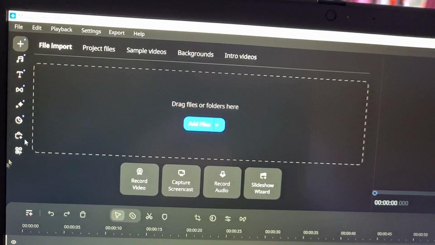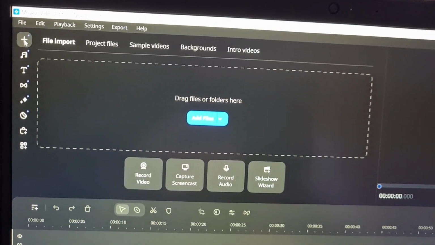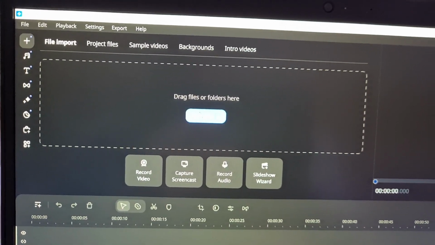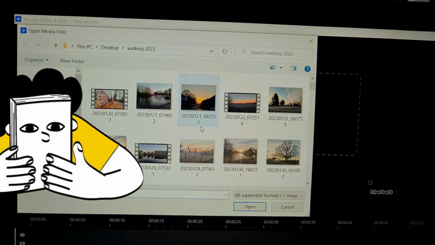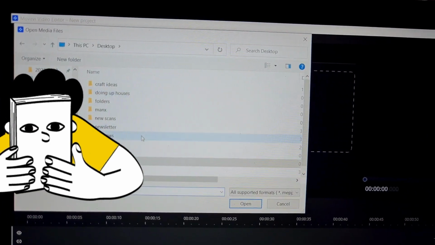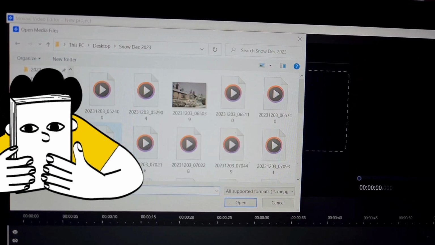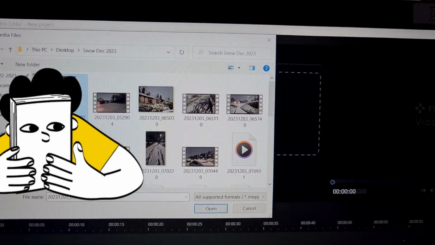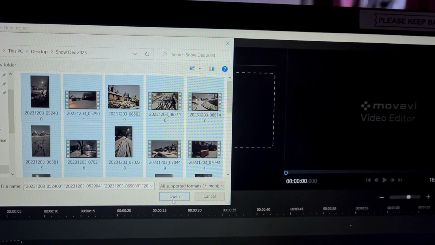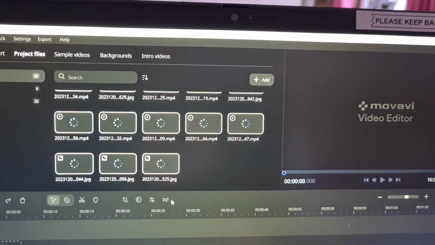I did use something before. So all you basically do is click File, Import and add your files, and then just look for the folder that you're after. I am looking for Snow December, and I'm literally going to Control A, which selects them all, and open. And that will drag them all in.